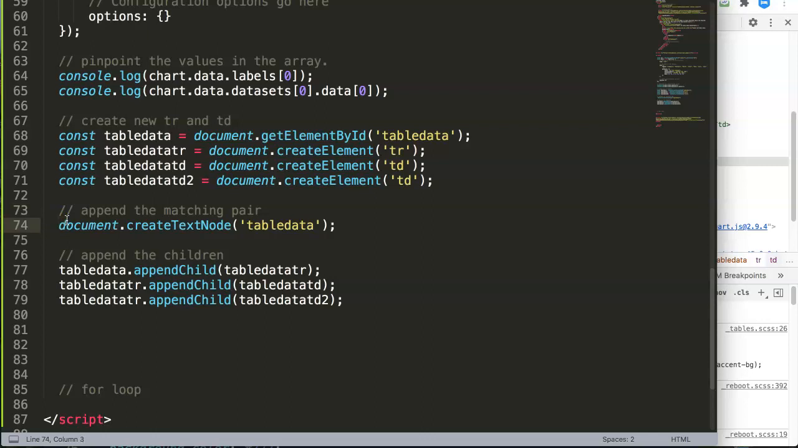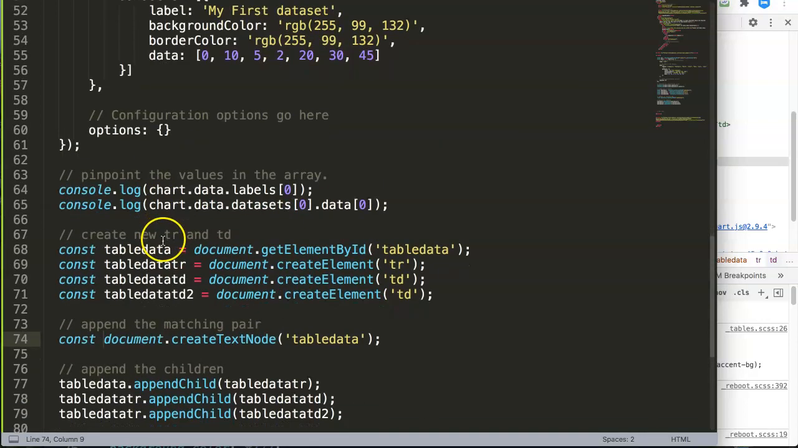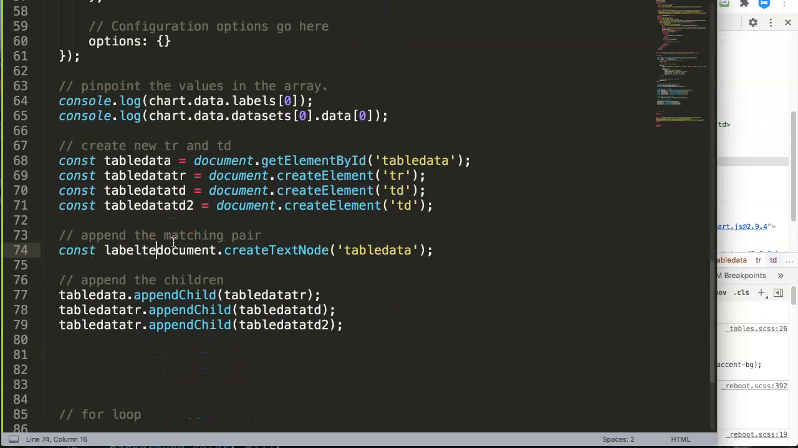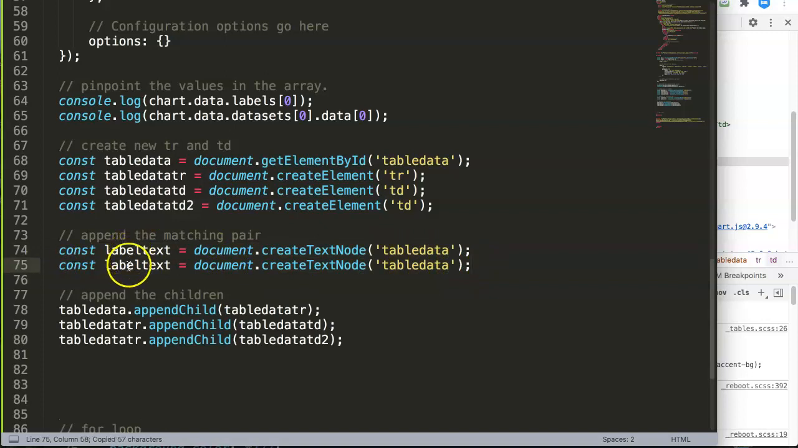Alright, so what we're going to do here is we can give this a name. Create text node. We can say here another constant, and this constant will be the text, in this case the label text. And then we have another one, which would be not the label text but the data points. And in here, what are we going to insert? Well, we can put in here 1, 2, 3, or let's say here Jan for January, and here will be 1. Let's put this in here.